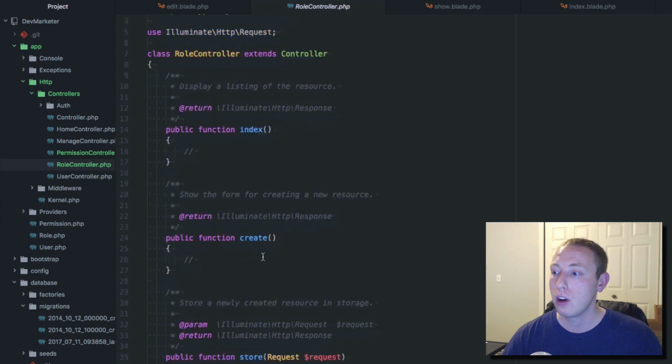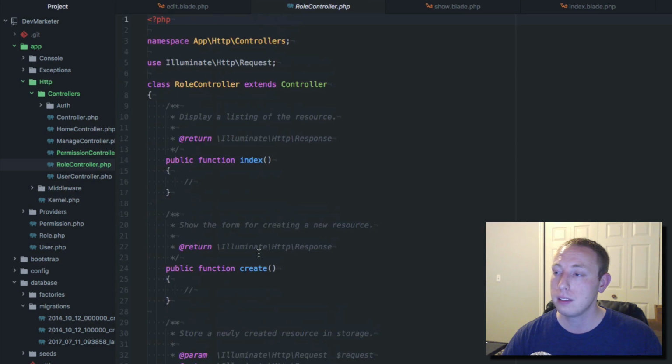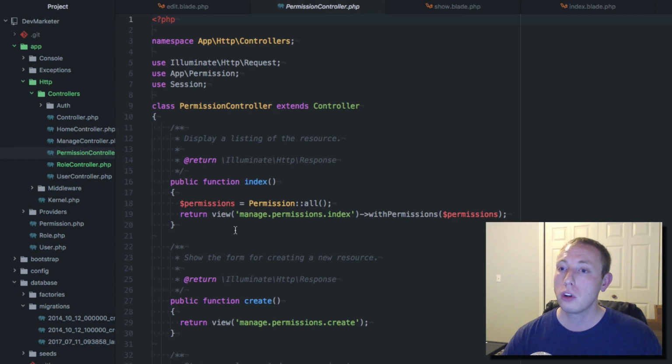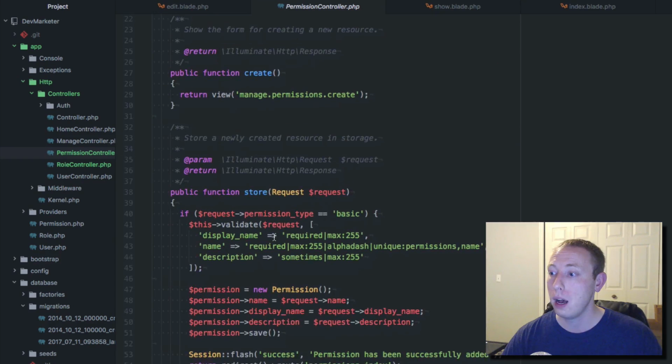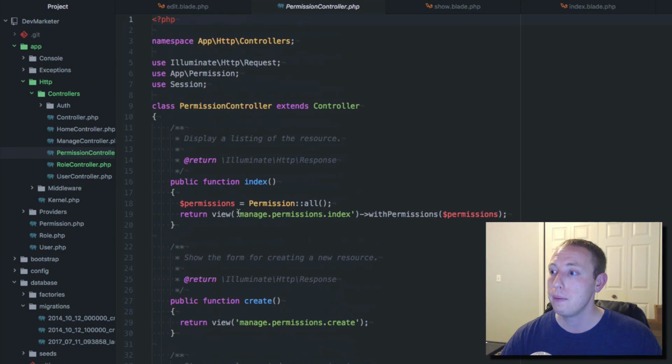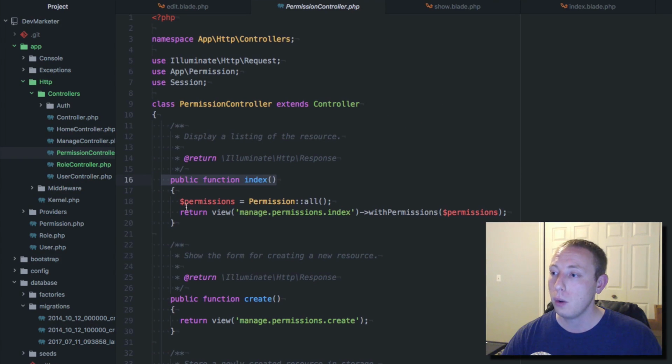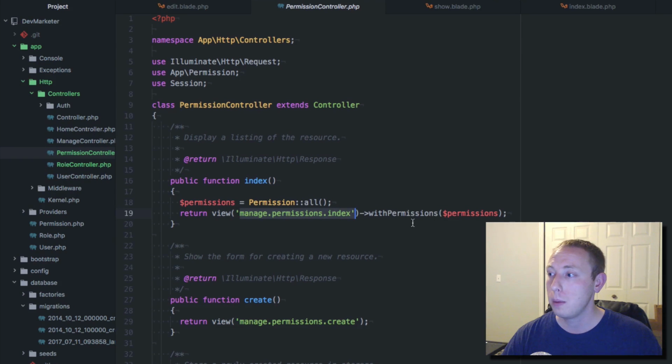So this is a basic CRUD controller is all I did here. It's just a basic resource controller. Permission controller, same thing, basic resource controller, but we've filled it in. Let's go ahead and take a look at it. So on index, all we do is get all of the permissions. I didn't want to paginate, just get all of them. We're just going to display all the permissions here. You're not going to view this page very often, so we'll just load them all. Okay, and then you basically return the view to show the index, basic stuff.